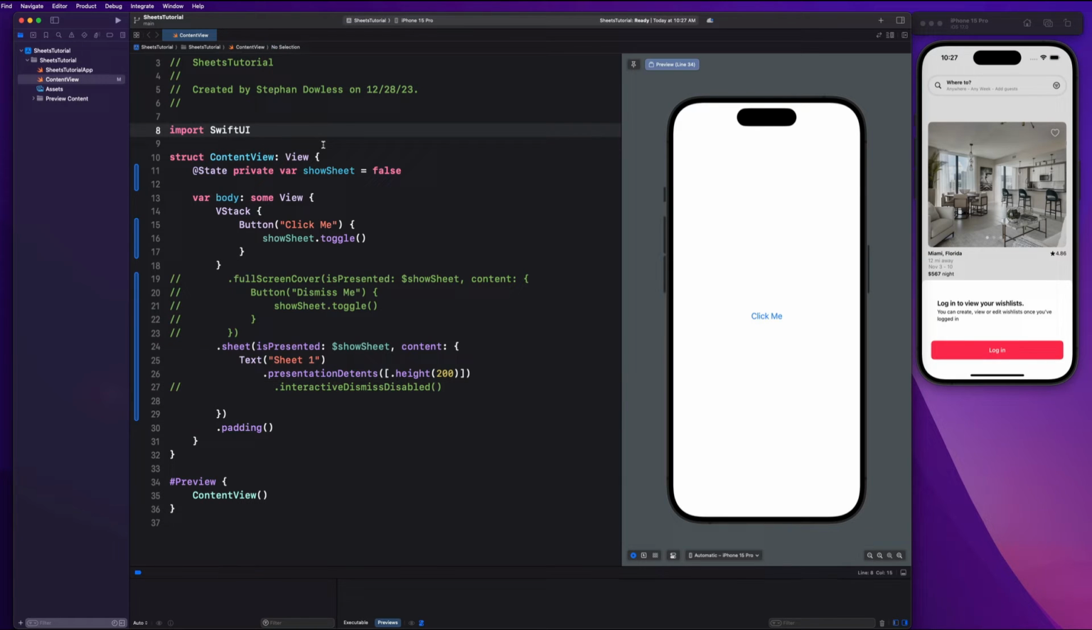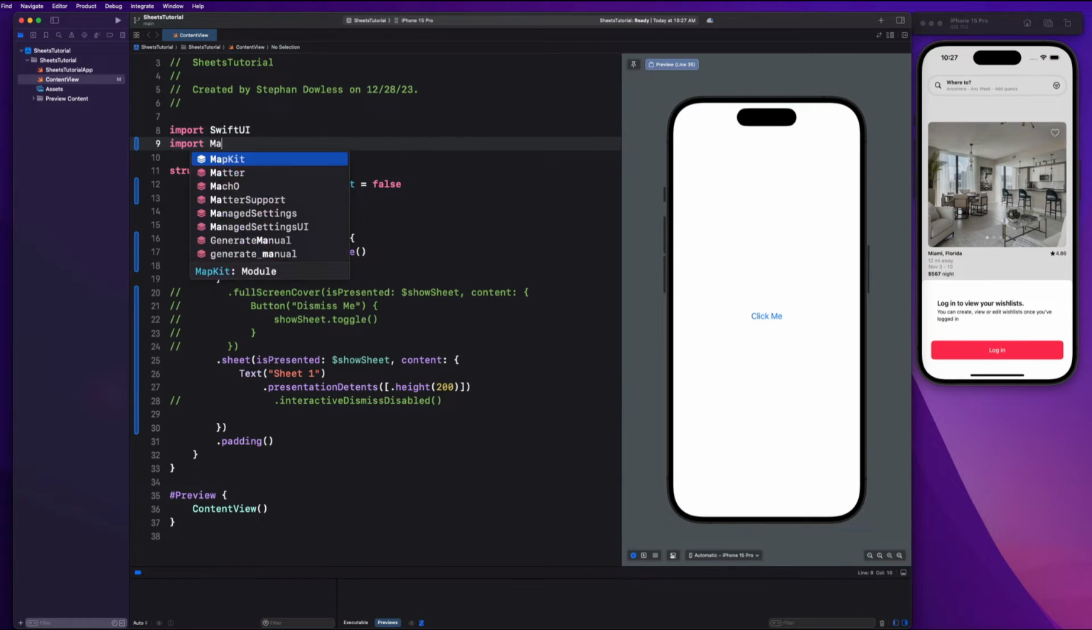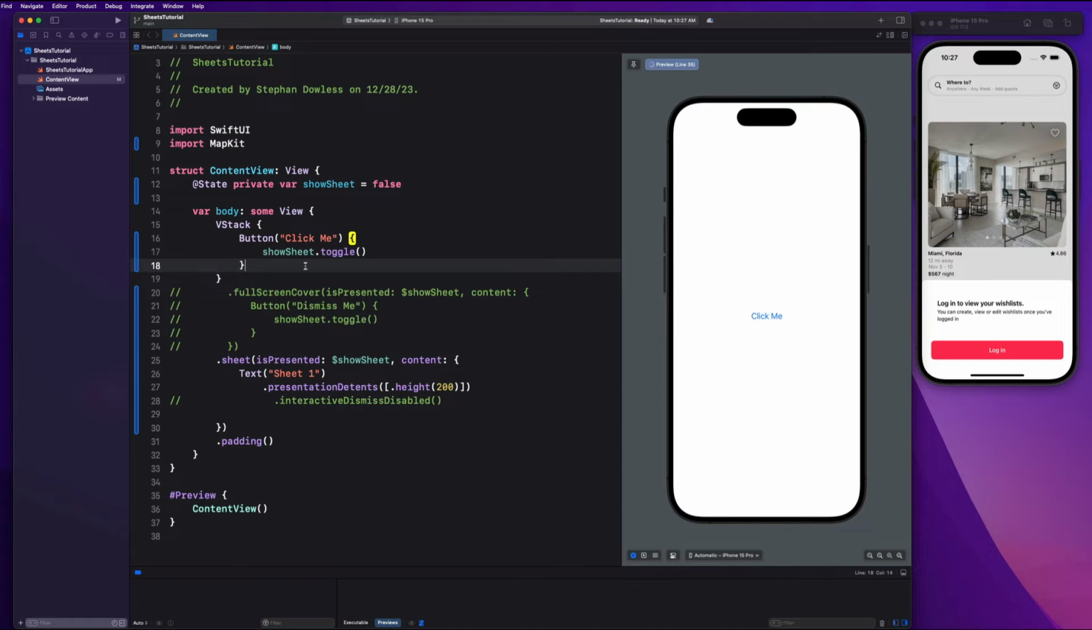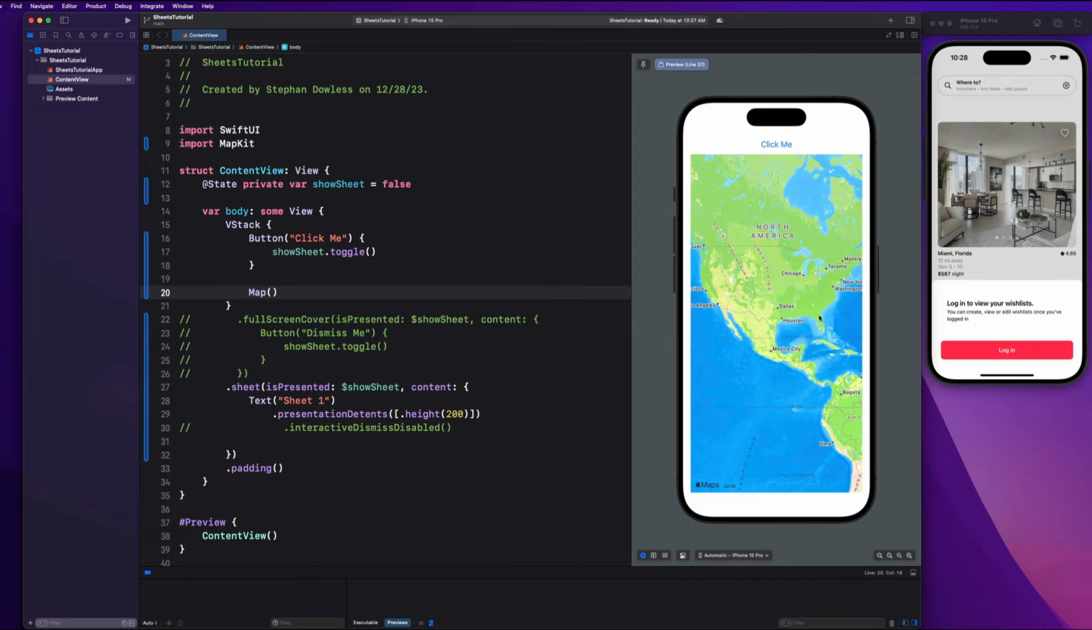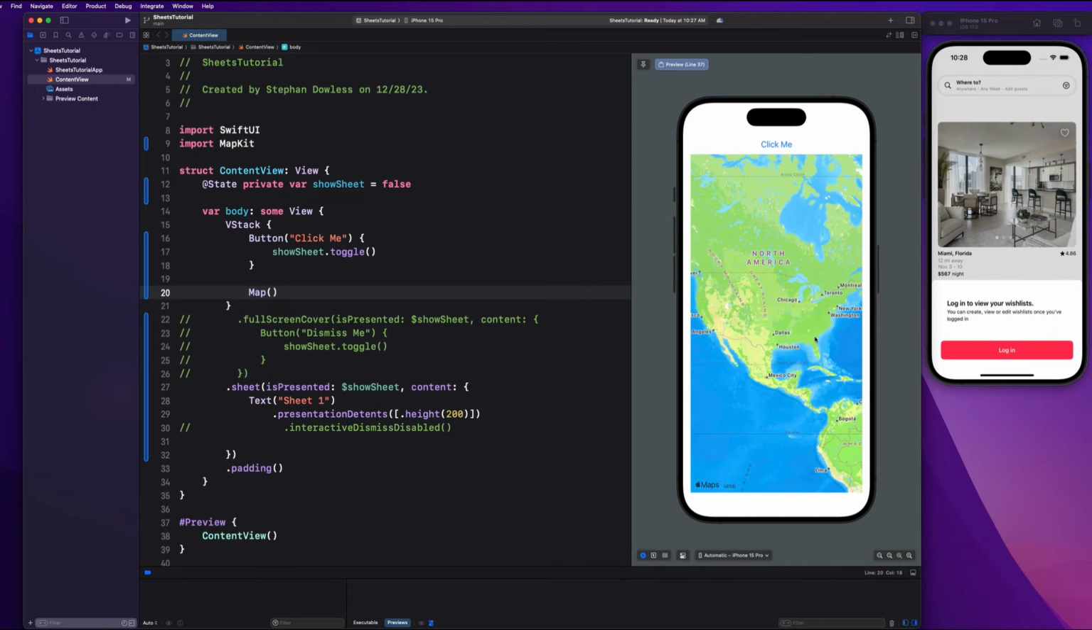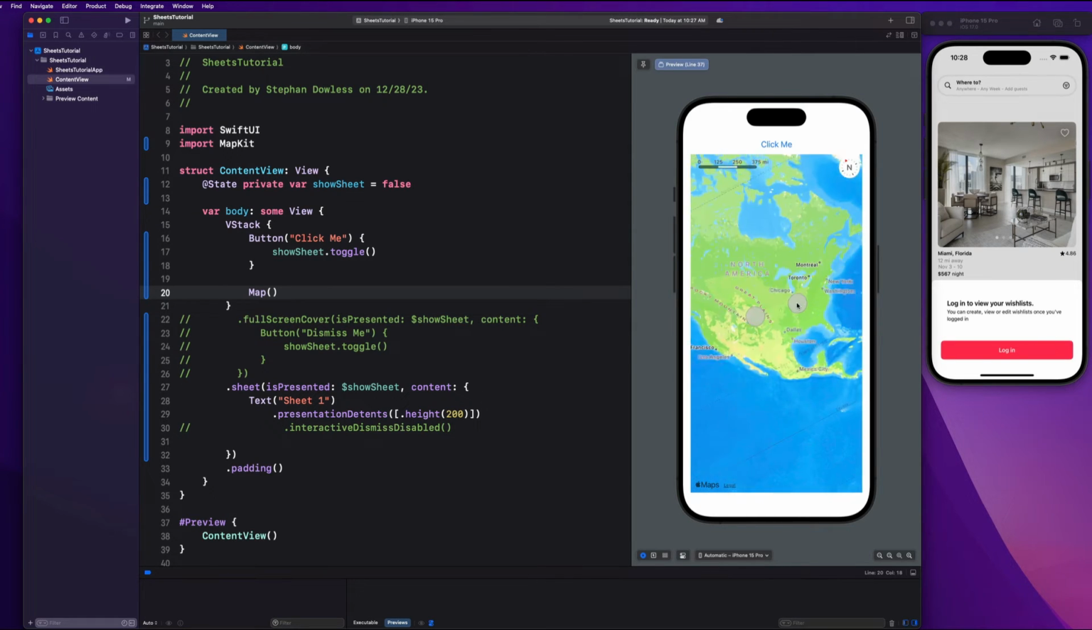So I want to show you a really cool trick to help you keep the background interaction enabled up through certain heights. So go up to the top of your file, guys, and let's import MapKit. And I'm just going to go and add a full map on my app here. You guys will notice that I can interact with my map by dragging it around and zooming in and out and all of that good stuff, right?